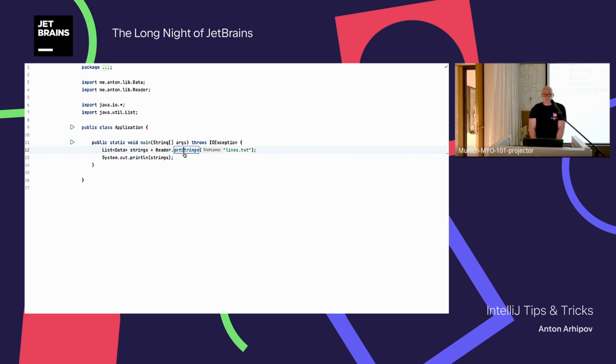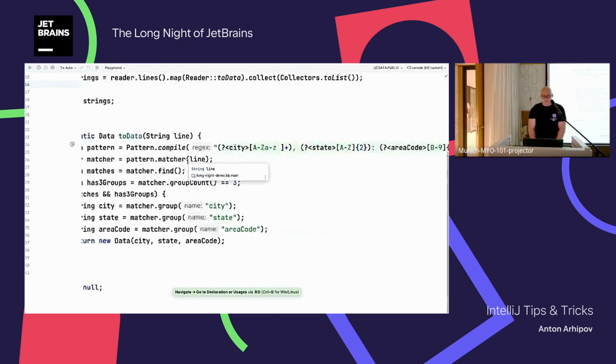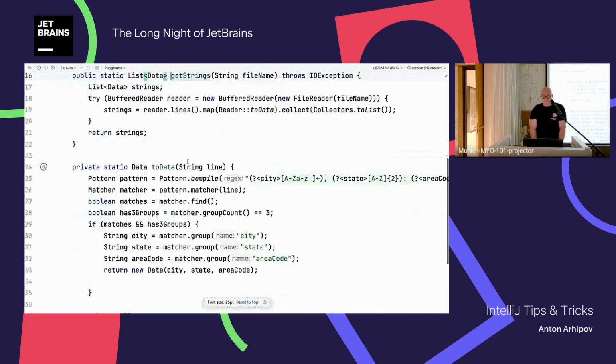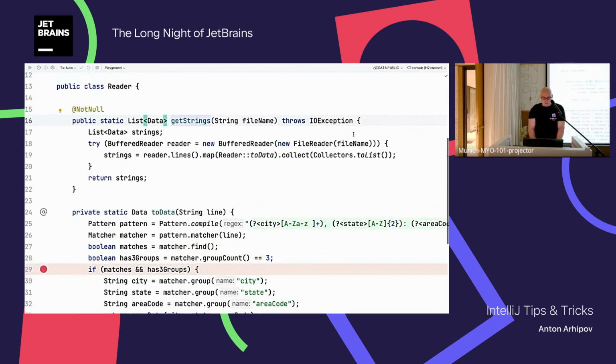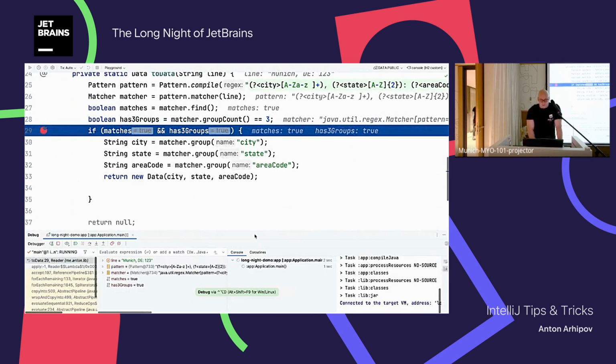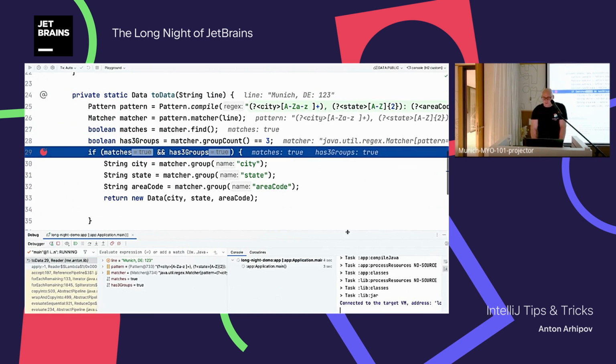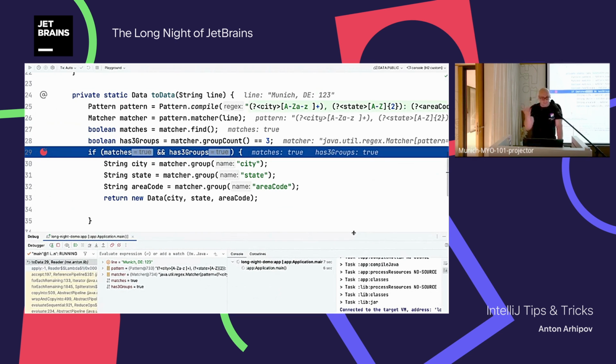So we have re-implemented the logic of our application, and let's debug it again, because how do you analyze it? Let's set the breakpoint and start the application. It runs, it hits the breakpoint, and we can step over the different lines and see how the values are changing and how APIs are behaving.